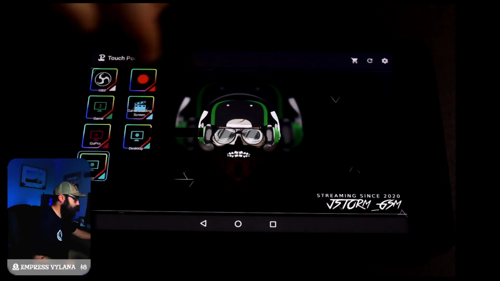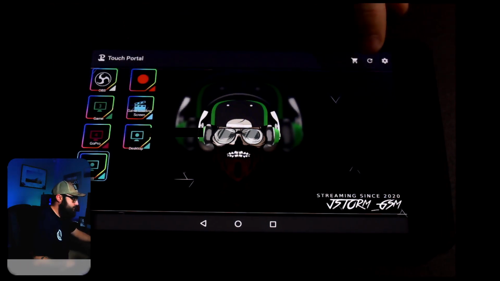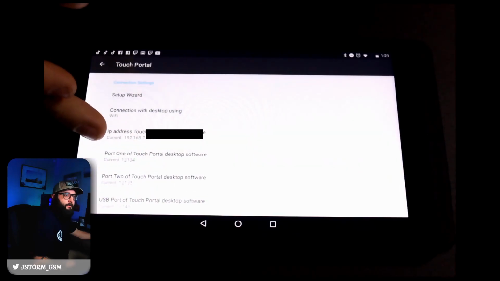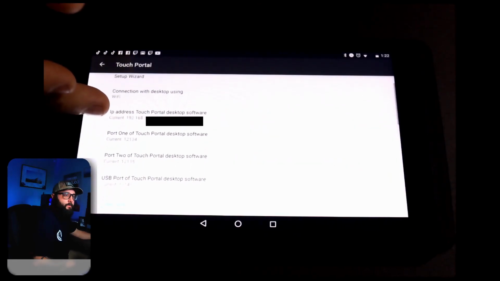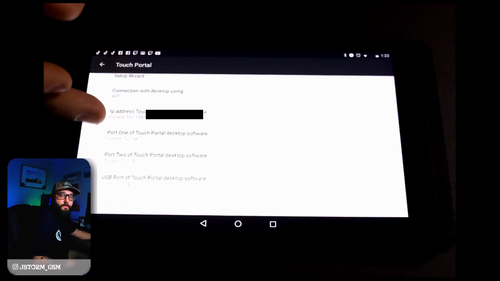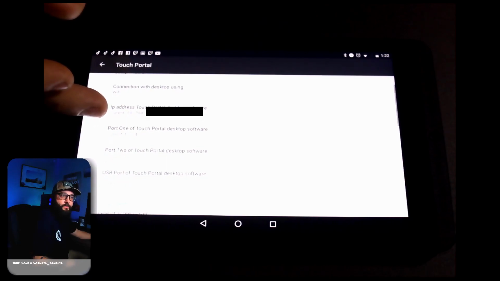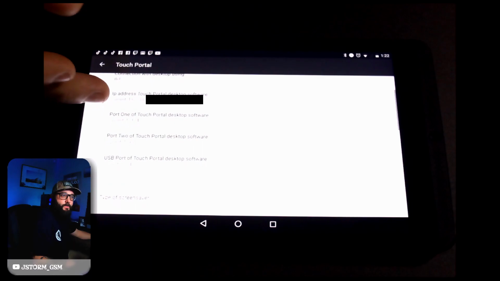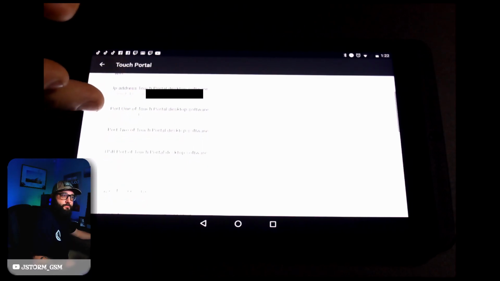Okay, so the first thing you're gonna need to do is come up here to the top corner and hit the settings cog. And like I said before, right here is where you need to plug in the IP for either your Ethernet or Wi-Fi, whichever one you're going to be using, and both of those port 1 and port 2 numbers.